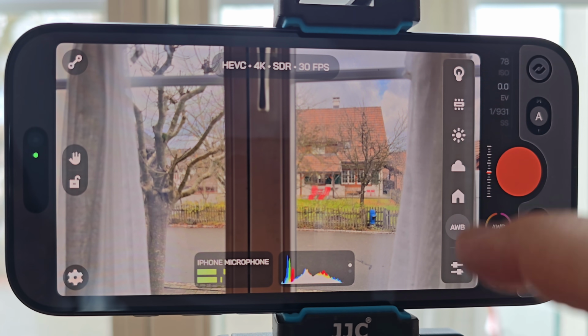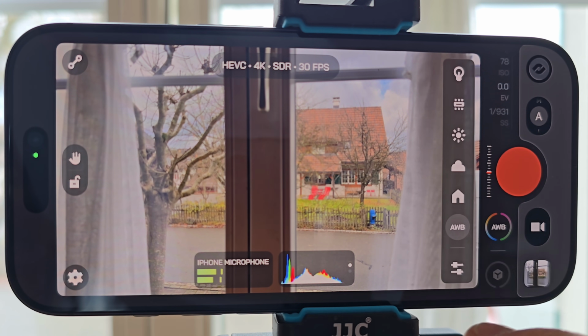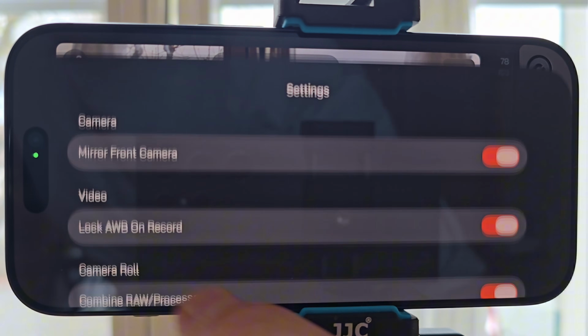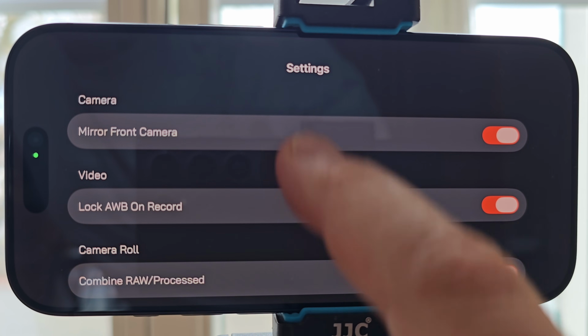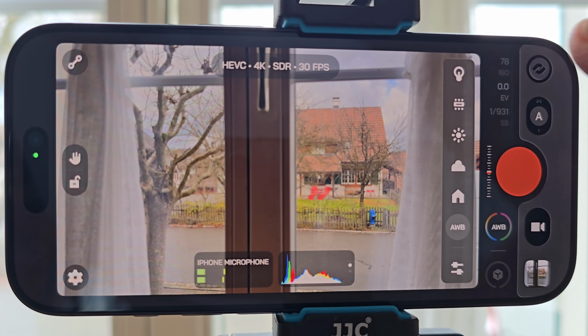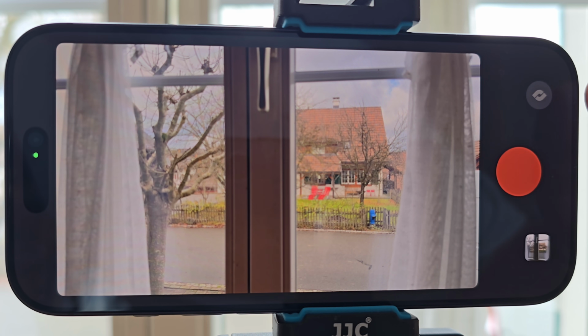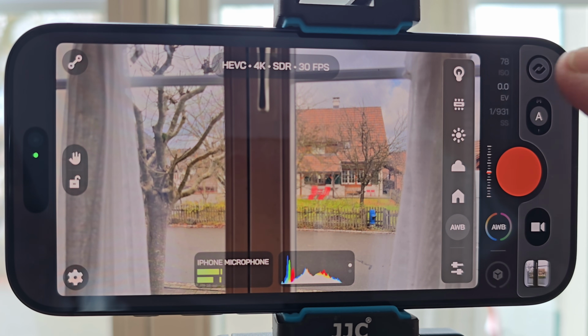If you don't want to set white balance manually, but you do want it to lock on record, which I recommend, then tap the cog button and toggle on this setting. So there's one last button, top right, and all this does is give you a clean interface, and you just tap it again to bring the settings back.